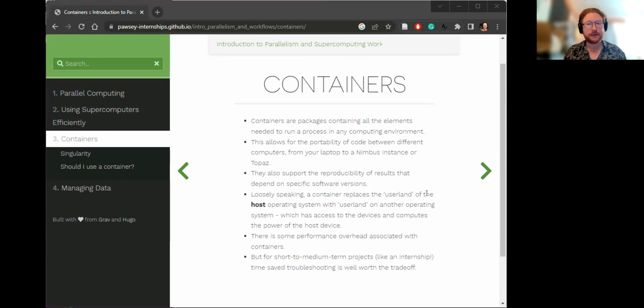They're also really useful from the standpoint of research, in that they allow us to reproduce results that depend on specific software versions. This is very common in machine learning, where you have a model that depends on a particular TensorFlow version or a particular scikit-learn version. If you define and create a container for your project, that container can be used at any point in the future to reproduce your results or use that model.